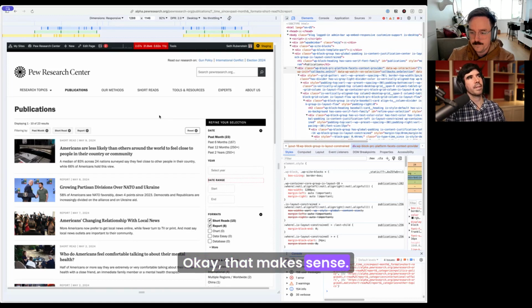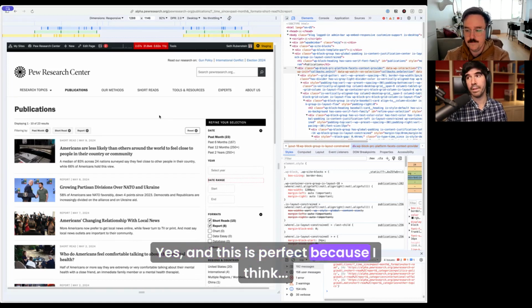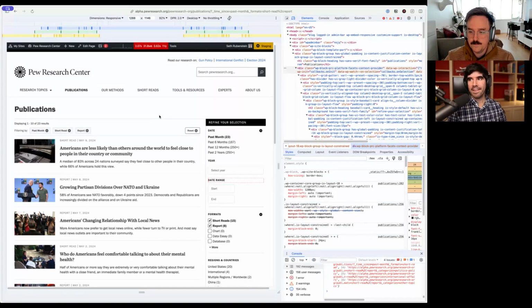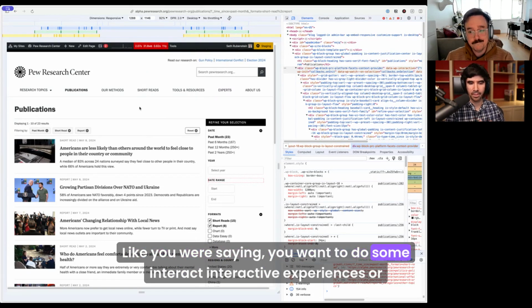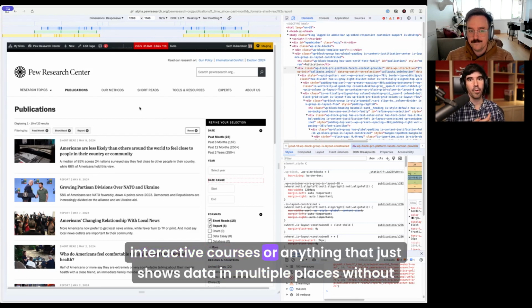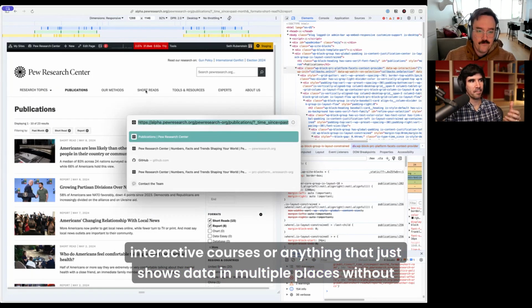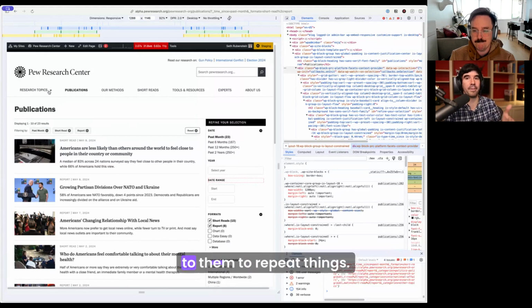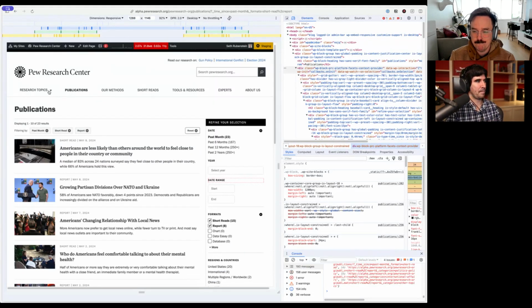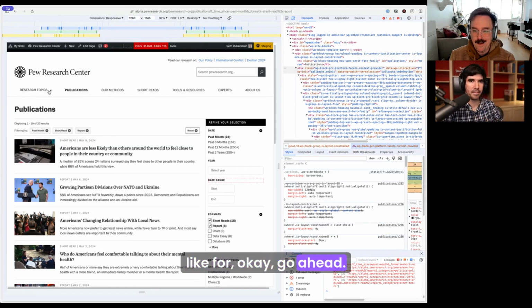Okay, that makes sense. Yes, and this is perfect because for editors, this is fantastic. Like you were saying, you want to do some interactive experiences or interactive courses or anything that just shows data in multiple places without having to give them a clunky interface to do something or have them repeat things. Okay, go ahead. I think you have something.